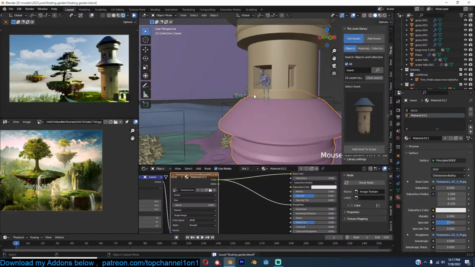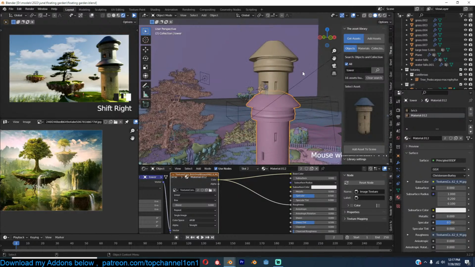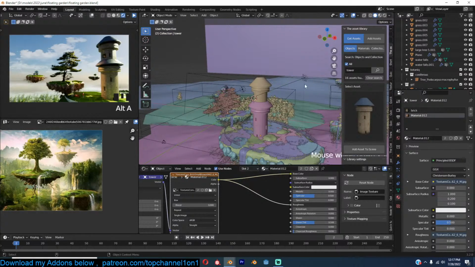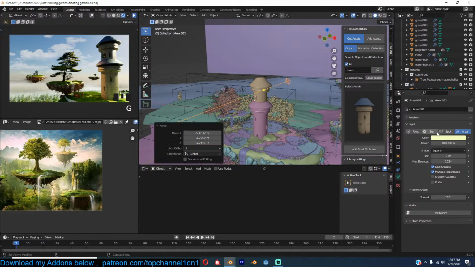Yeah, I want another area light. I don't think this is.